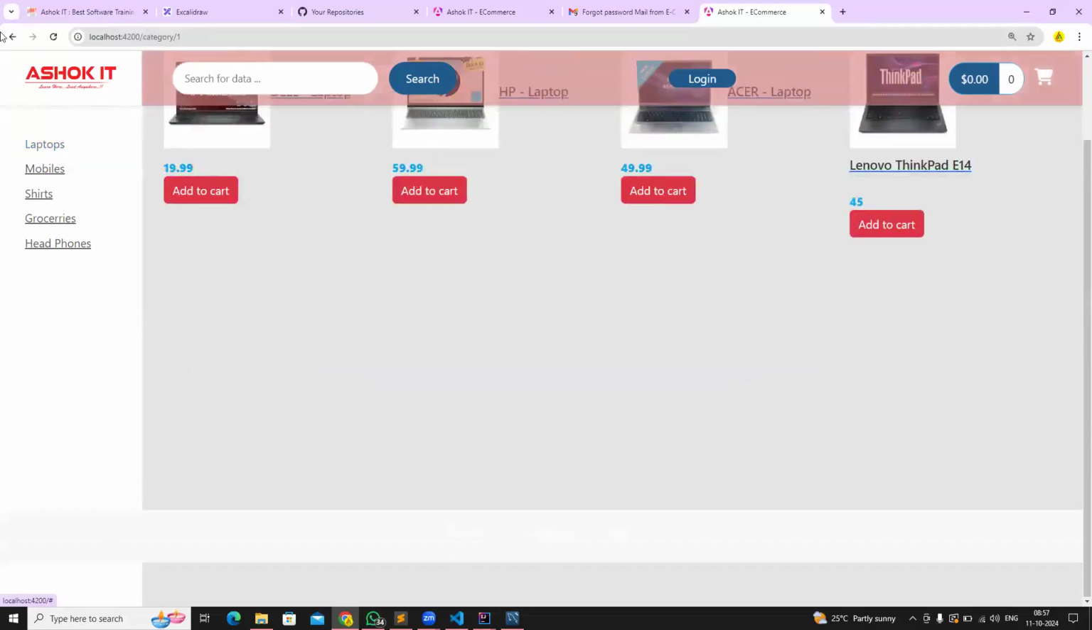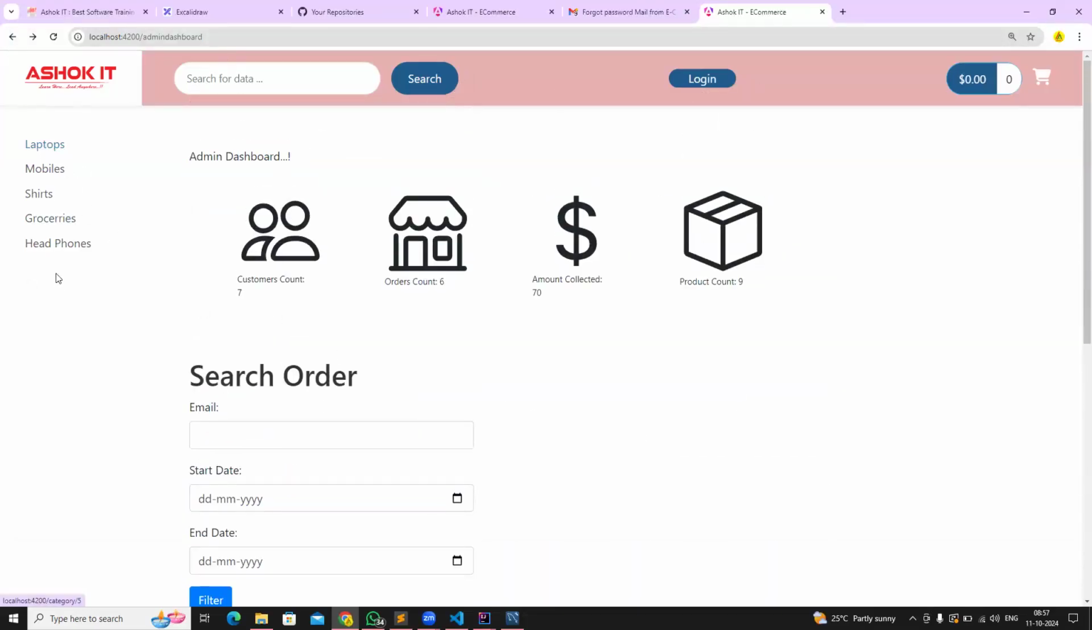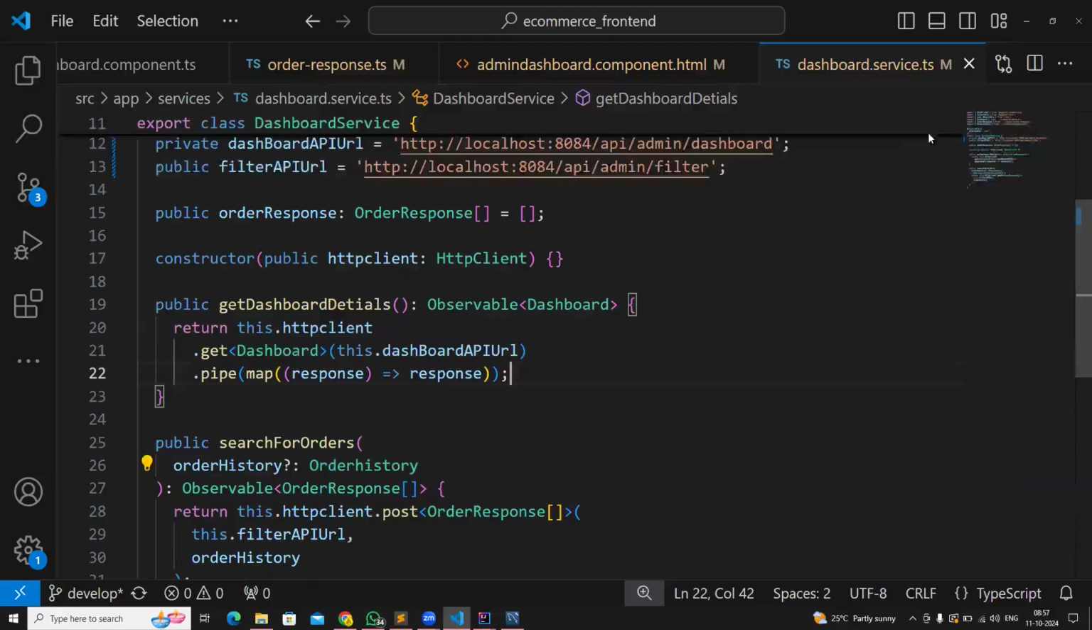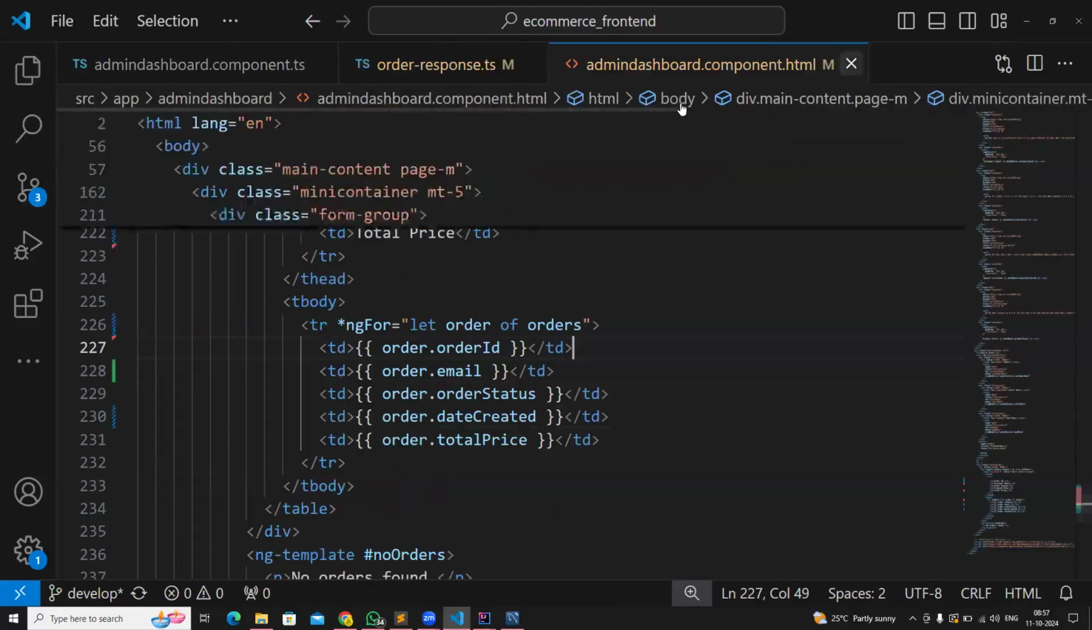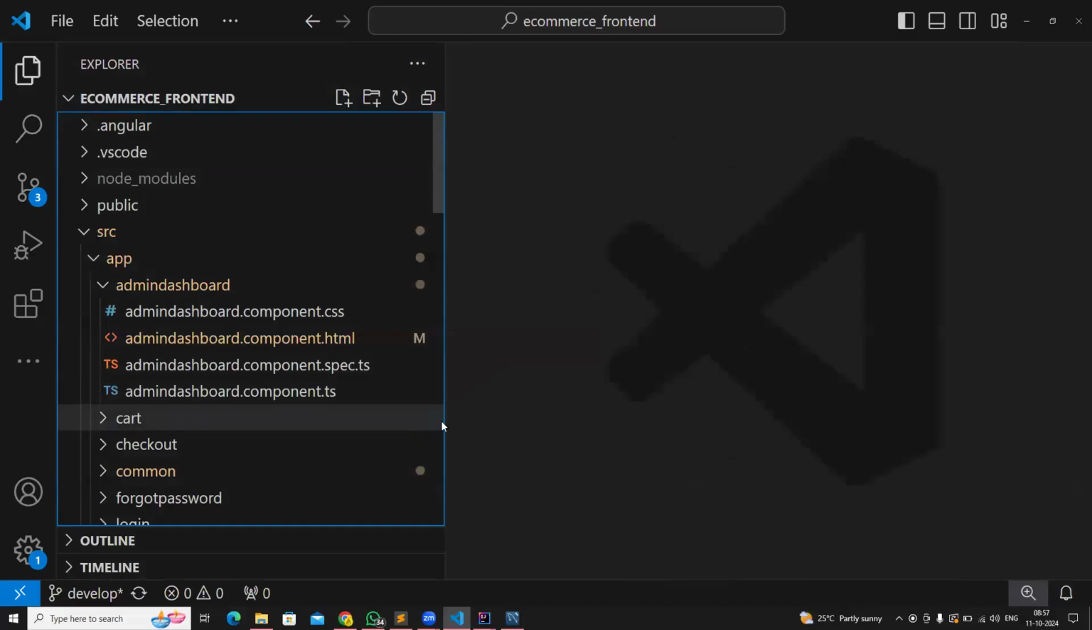So in the admin login, we need to change the menu. Currently this normal menu is coming, which is coming for the customers. Now we need to remove this. When the admin logs in, we need to give a different menu for the admin. So how to give a different menu for the admin? Whenever the person logs in to the application, we are checking the login credentials are valid or not.